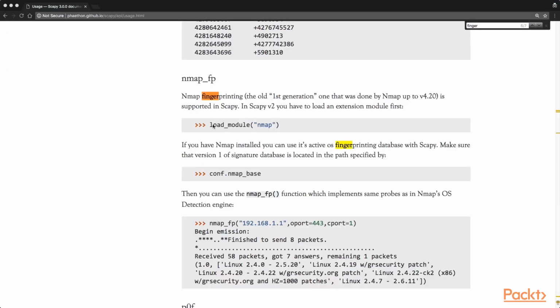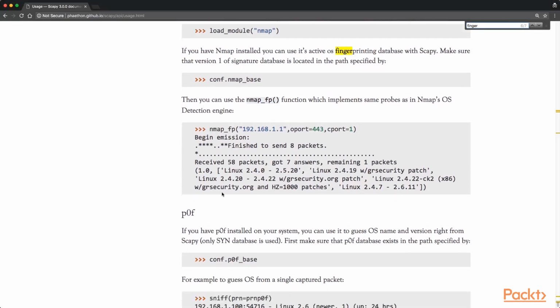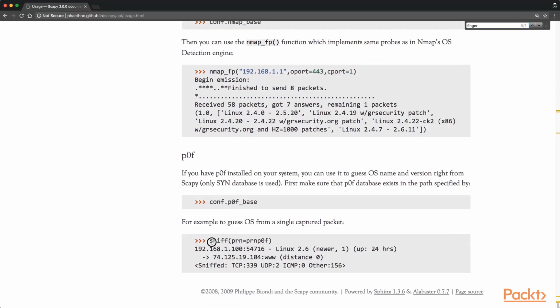As you can see on the screen, what you should have seen is the nmap_fp output, which gives you the best guess it has on the destination host, as well as your sniff using p0f for guessing what the destination operating system is.